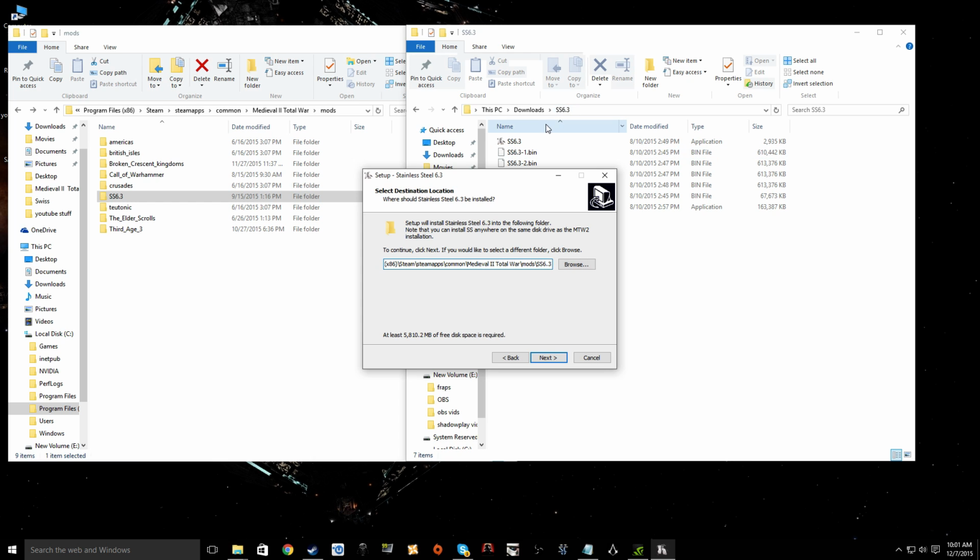Step 1, download your files. Put them all into one subfolder. Name it. Doesn't matter in this area. This does not matter. It only matters in the mods folder for Medieval 2 that it must be SS 6.3. Okay, so if it gets SS 6.3 right here, and that's the way it starts up, good. Then hit next, and this is fine. You run through your installation. It says complete.